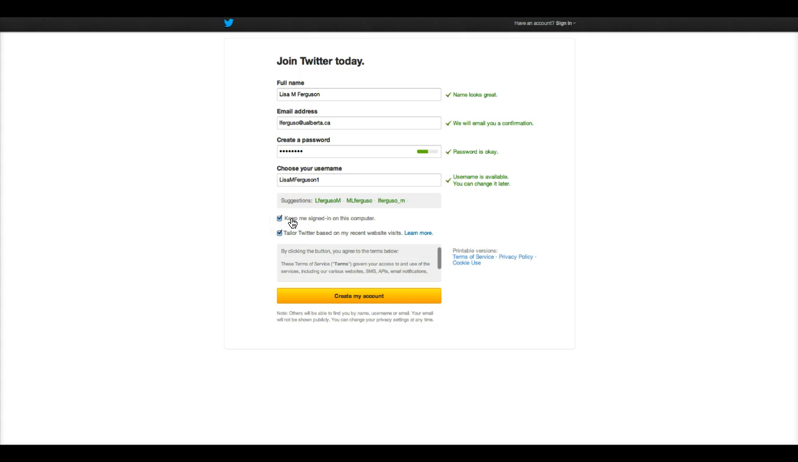There's an option here to keep you signed in on this computer. Only check this box off if you're working from a personal computer, iPad, tablet, or smartphone. You can also choose to have Twitter tailor your suggestions based on recent website visits. If you'd like to learn more about this, click here. If you are interested, check the box. If you're not interested, just uncheck that box. I'm going to leave both checked in because I'm at home and I'd like to see how they do this. Now I'm going to create my account.